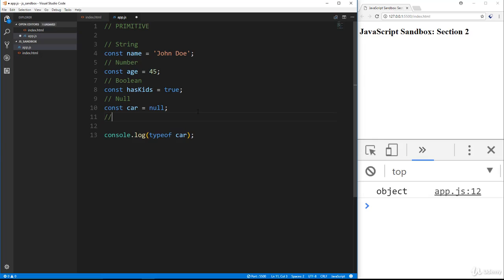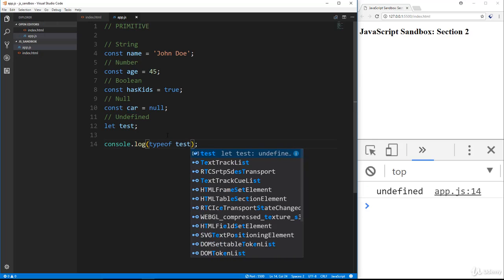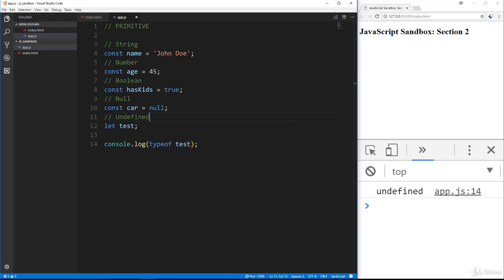So the next primitive value we have is undefined. For undefined, we're actually going to use let because we'll get an error if we do not define a constant. Let's just say test, I guess. And we'll go ahead and say typeof test and save, and we get undefined.